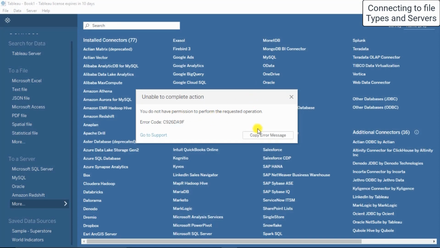You do not have permission to perform the requested operation. Okay. Copy error message, error to clipboard. Okay. The problem that we are likely to face if you have not set up your connectors or your account with Tableau. But that's fine. The overall objective is to show you how you can connect to any of these servers here.